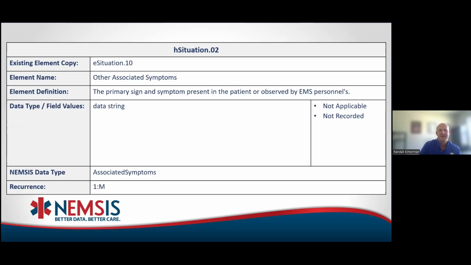HSituation.02. Existing element copy is from eSituation.10. The element name is the other associated symptoms. Definition, the primary sign and symptom present in the patient or observed by EMS personnel. NEMSIS data type is associated symptoms with a recurrence of 1 to many.